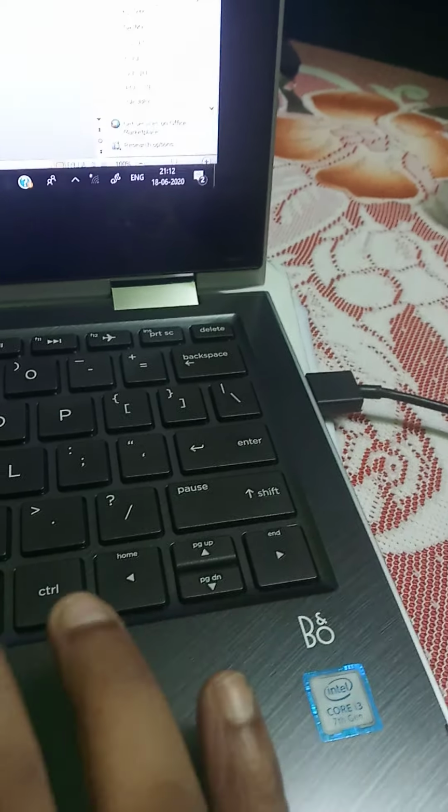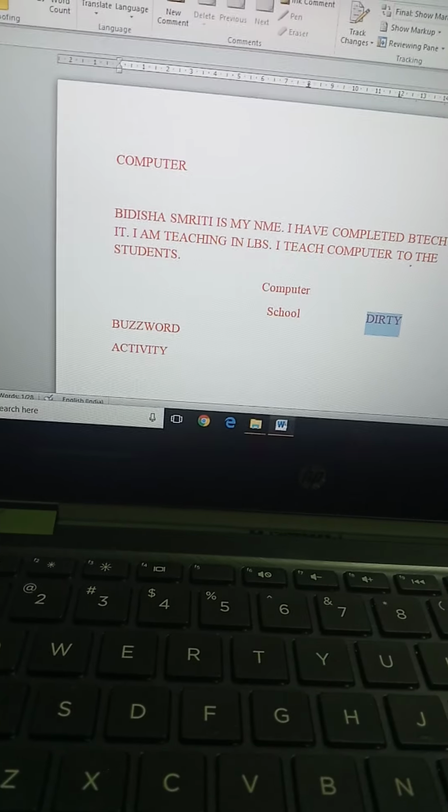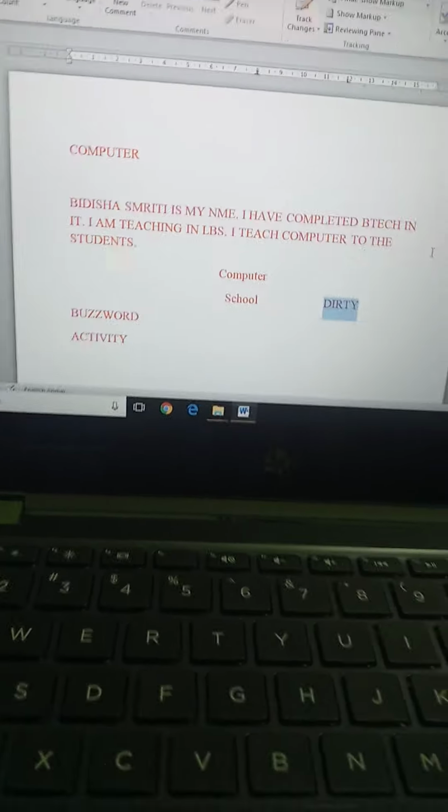So what have we understood in this chapter? We have understood how to open a new file, how to close a file, how to do undo, how to do redo, like this. So please go through this video properly and try to understand the chapter.